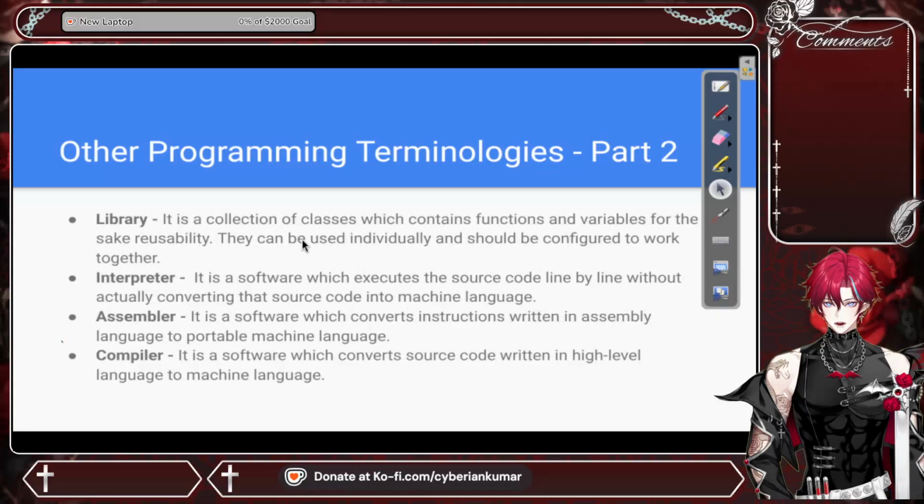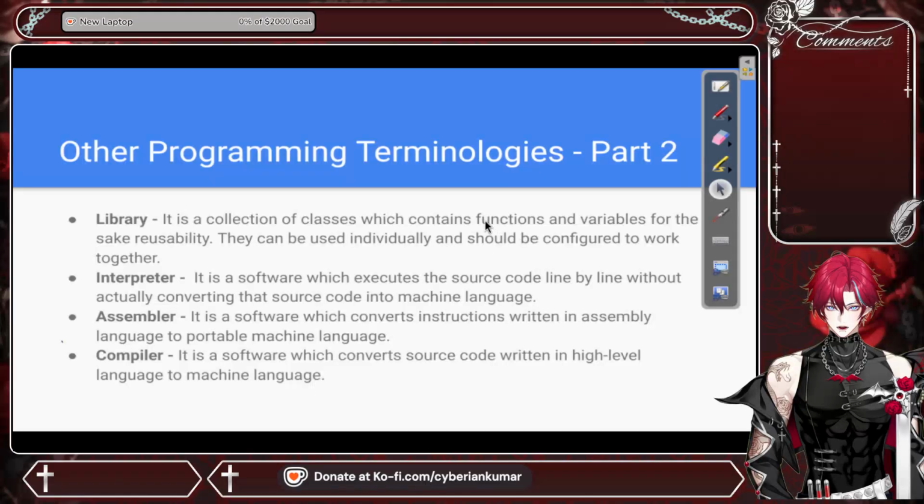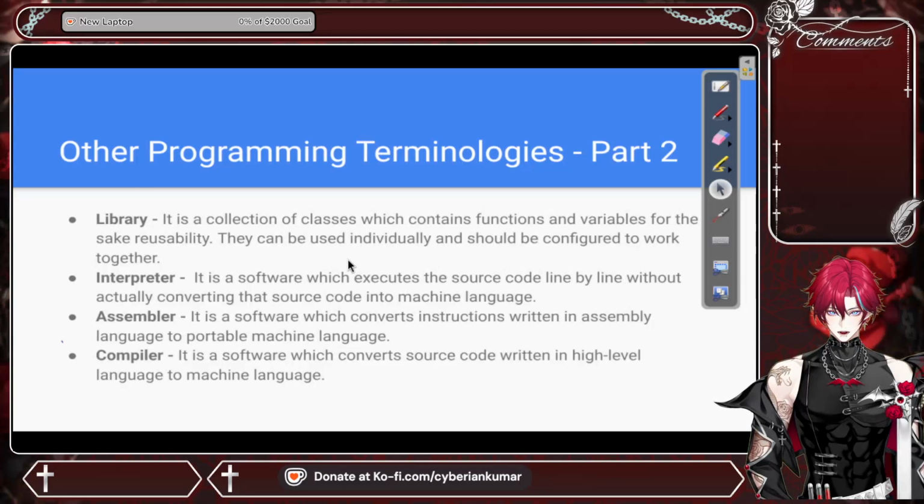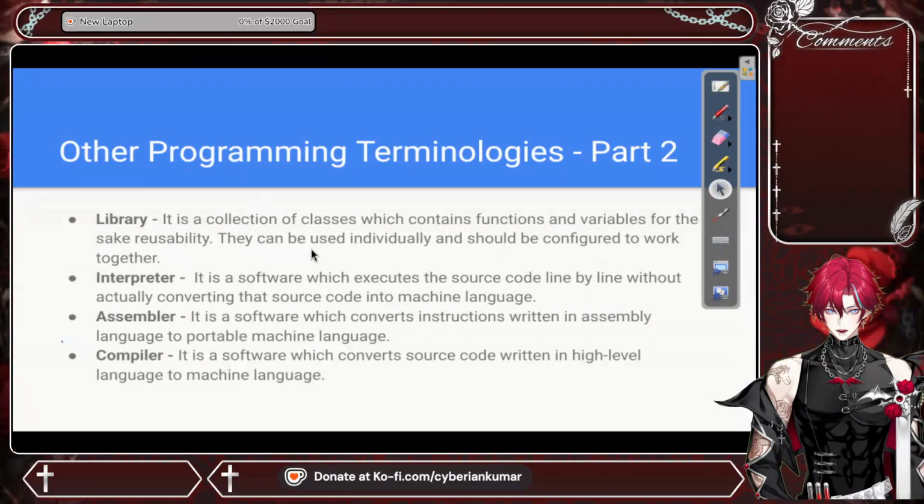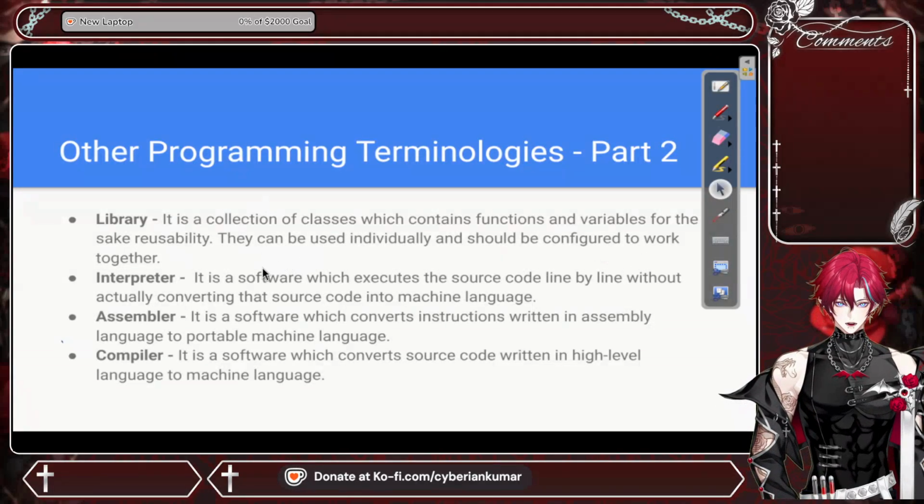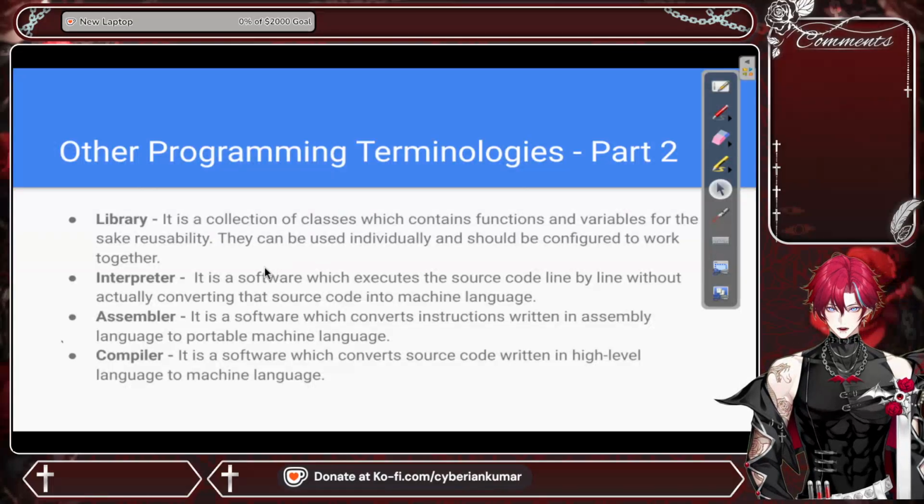Other things you can figure out are libraries. A library is a collection of classes which contain functions and variables for the sake of reusability. They can be used individually and should be configured to work together. That is one of the things we have to remember here.